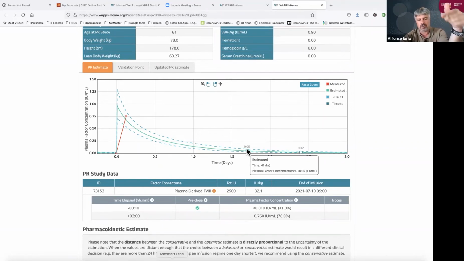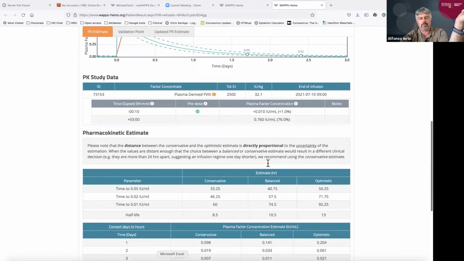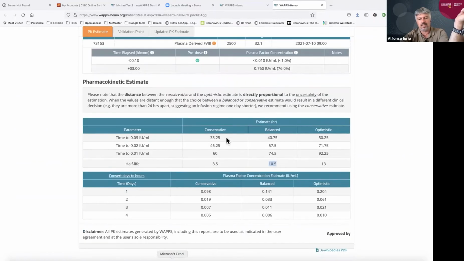Sorry, the predicted at 41 hours is 5%, and so on. I see the half-life, 10.5. There's also a conservative estimate and an optimistic estimate. Since it's a prediction, there are confidence intervals around the value. So the half-life is 10.5, but it could be as short as 8, as long as 13. And that's because we are estimating, and there are confidence intervals.